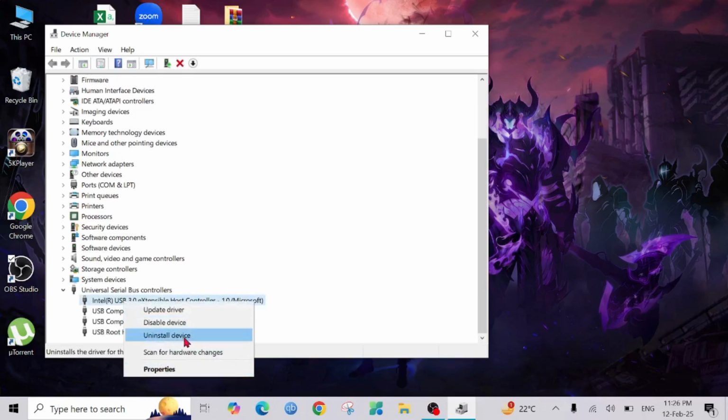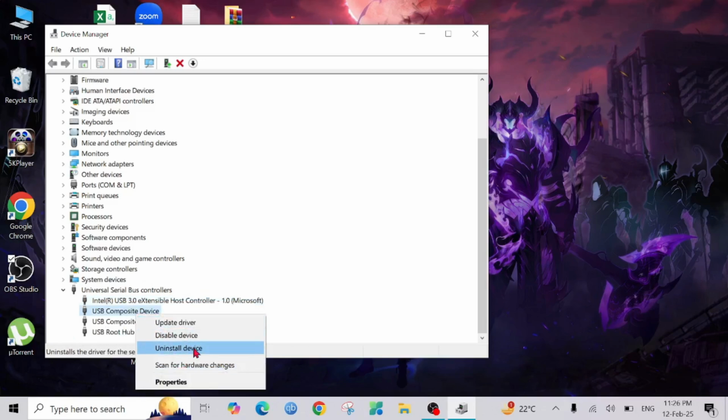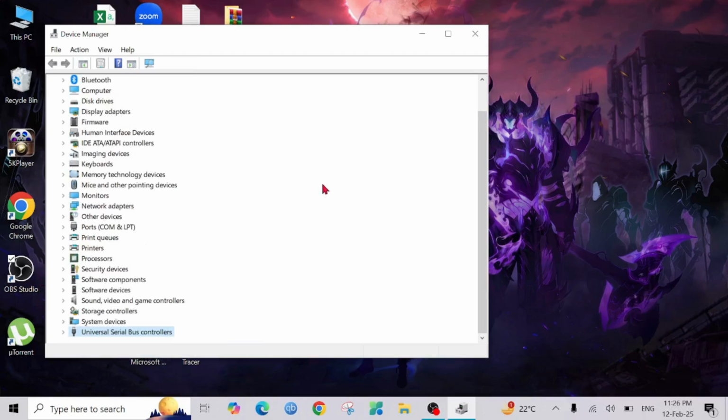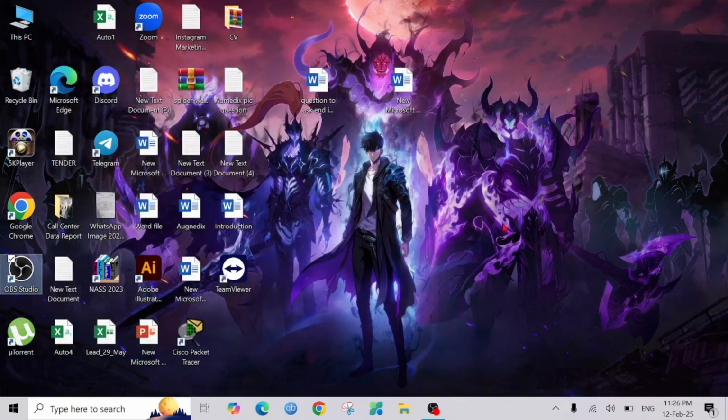You can uninstall all these devices. Just right click it and click this Uninstall device option. Do this for all the USB devices, and after uninstalling them, go to Action, right click it here and click Scan for hardware changes, and all the drivers will reappear in your Universal Serial Bus controllers here, and this will fix your problem. If this doesn't fix your problem, there is another way to solve this problem.